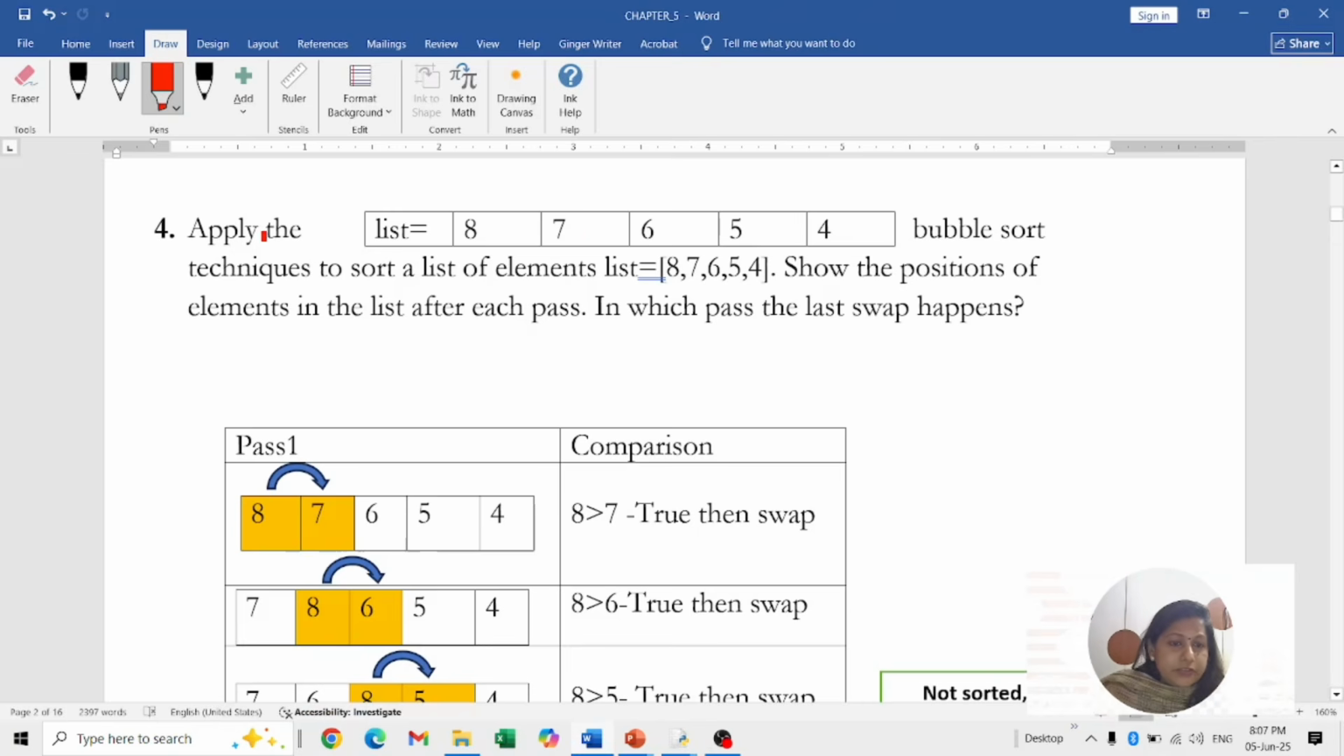Okay, now look into this tracing method. The first question is list equal to 8, 7, 6, 5, 4. Now we have a list and I'm going to mention the index numbers. It starts with 0, 1, 2, 3 and 4. So the index will start from 0 to 4 and the length of the list is 5. So how many passes of bubble sort tracing does it have to do? N minus 1, where n is 5. So 4 passes it has to do.